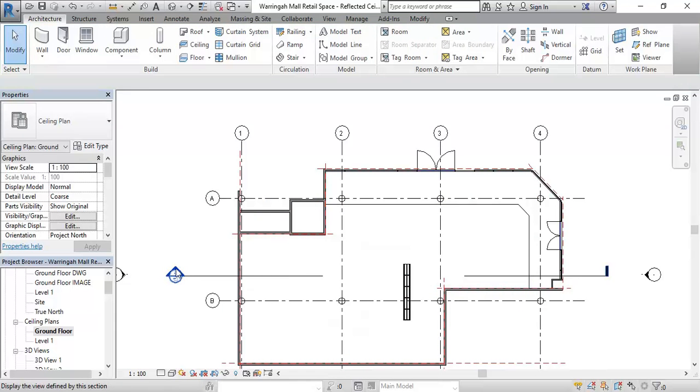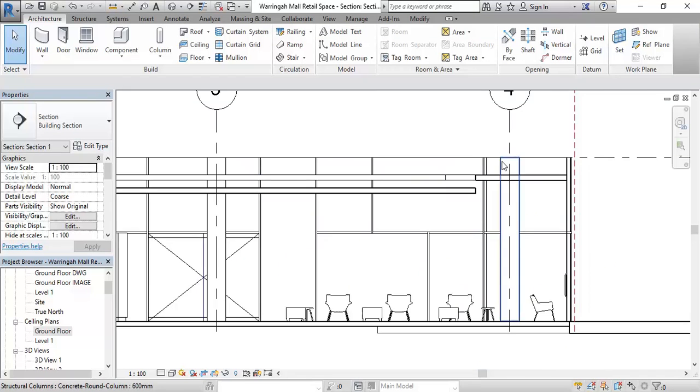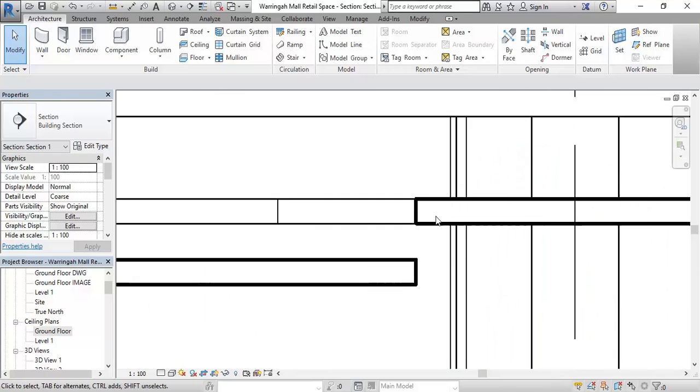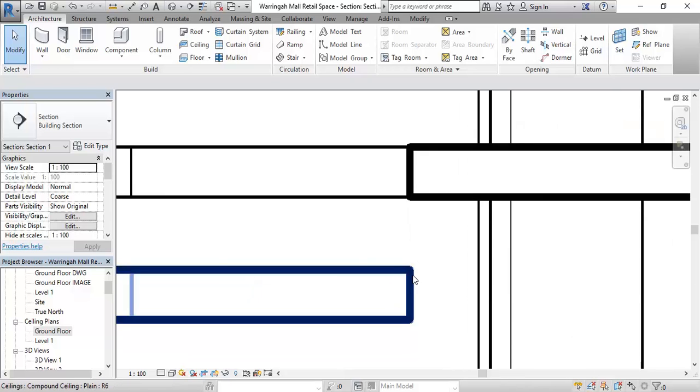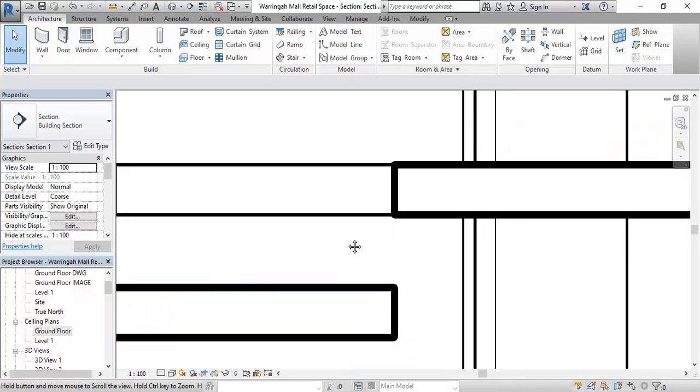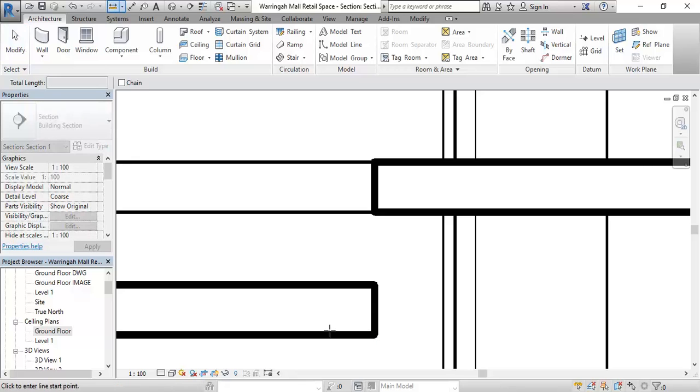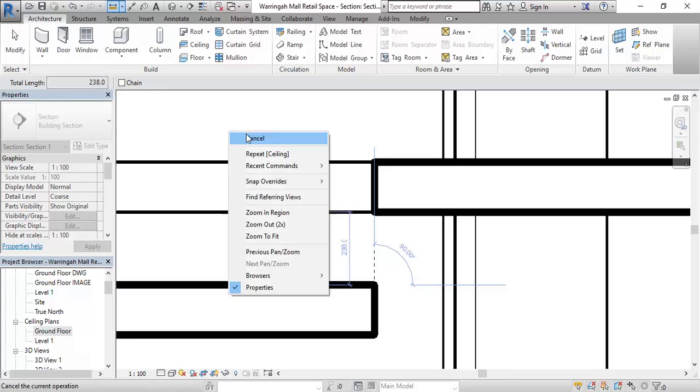And then back into your section, we can see now it is at that height, but we've got a gap between the two ceilings because they aren't thick enough. So I might use the tape measure there and just measure the gap actually. So from the top of this to the next one, what is it, about 200 and something, 238.